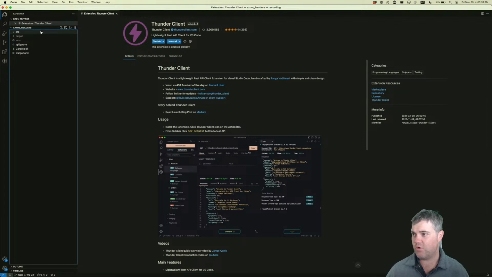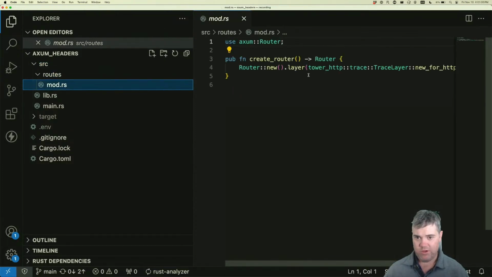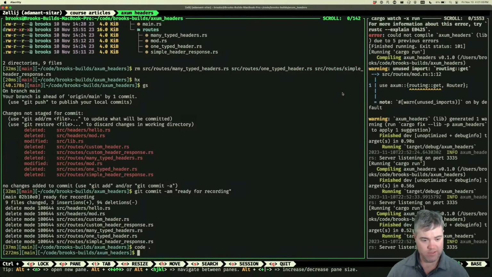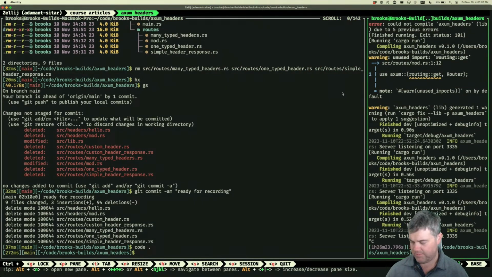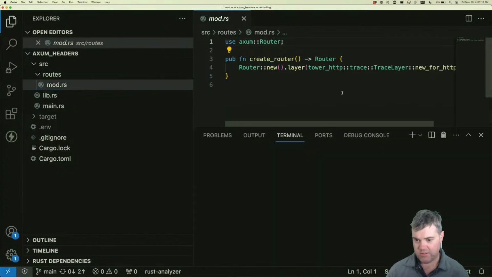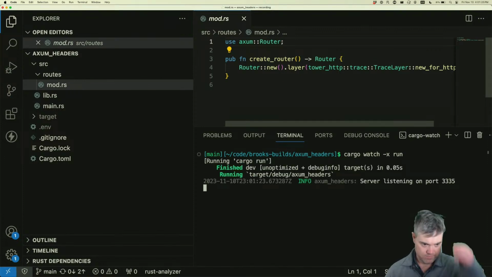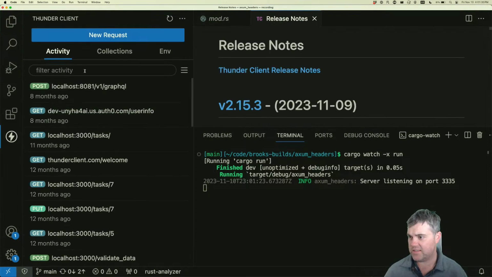We're about to do a recording on an Axum headers lesson. So let's make sure that everything's working the way we want it to. So first of all, am I still running the server? I am, probably. I want to stop you over there and relaunch you here. Okay, so I'm running on port 3335, so we can then go to Thunder Client.